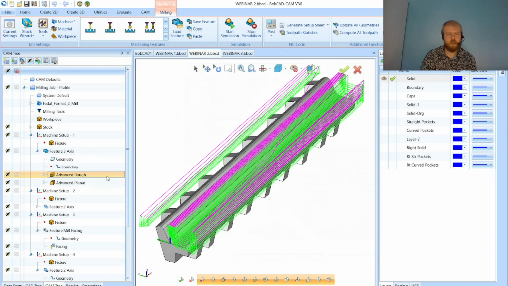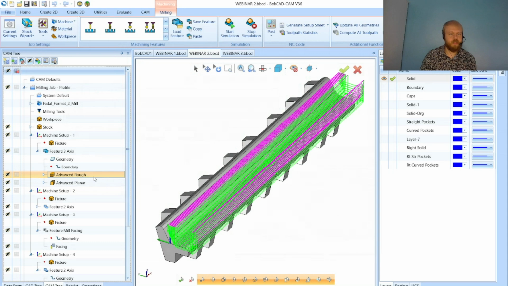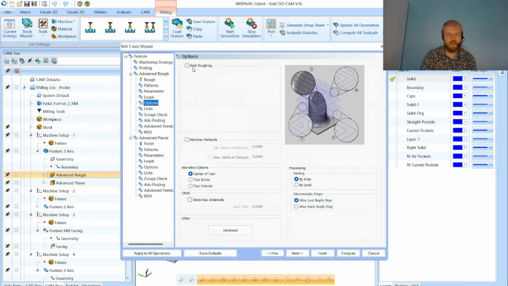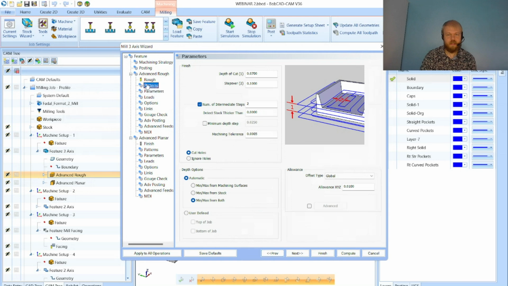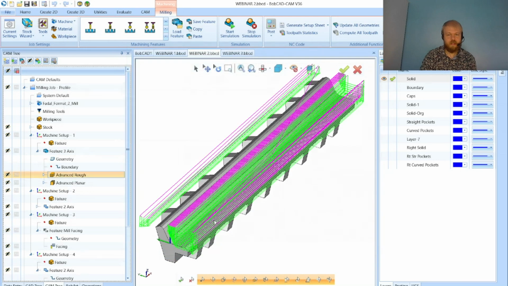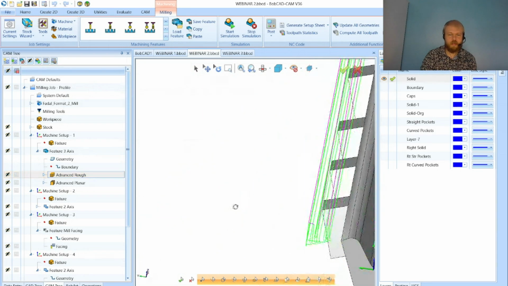The roughing here looks pretty good. I'll recompute it just because now we're starting. Yep, no, I didn't want that. That's probably with this here. If not, I can just click. Okay. Yep, that looks good. Yeah, I wanted to remove that area as well.